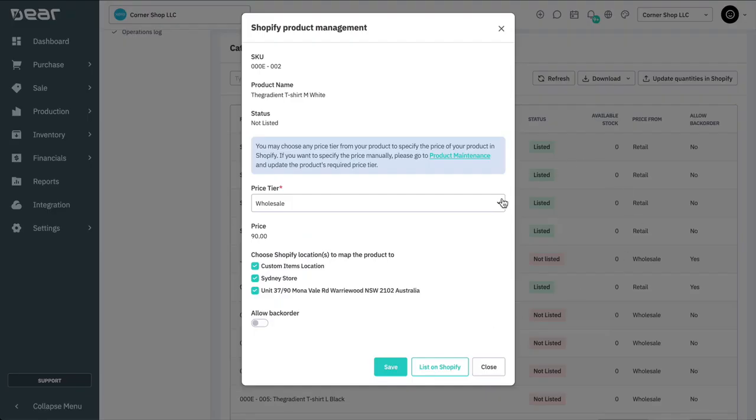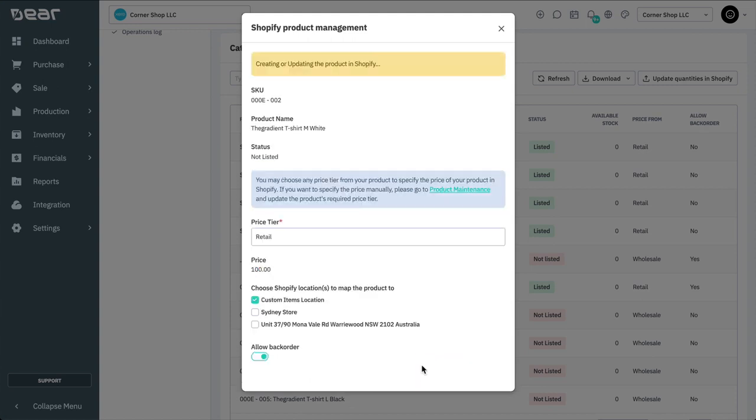To list a particular product to Shopify, select the product from the list. Then, select the price tier. Choose a Shopify location to map the product to. Allow backorder if required. And select List on Shopify. Mapping a product to a location will ensure that stock levels are correctly updated for that location. If there is no mapping between Shopify locations and DIR locations, Shopify location will be mapped to stock from all DIR locations.